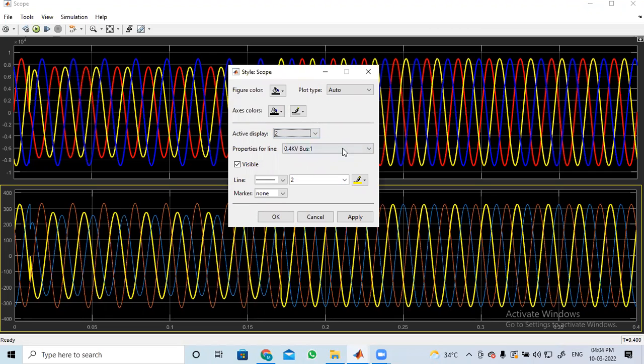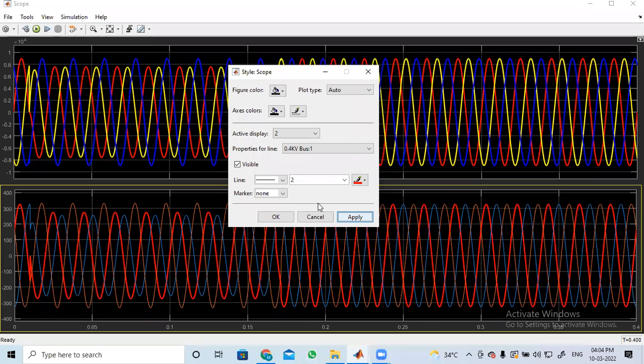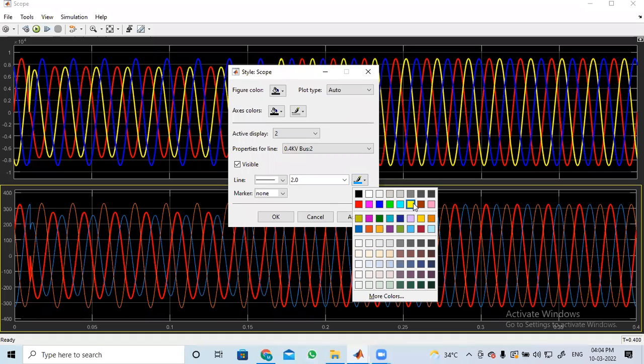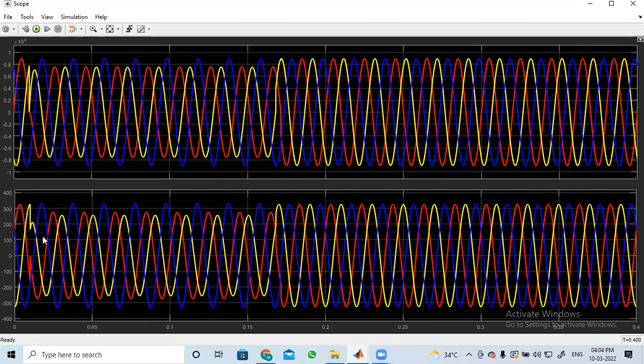Second one, that is 0.4, bus 1. That one 2. That is R. Apply. Next bus 2. Yellow I will consider. Same we will consider. Then it will be easy. Next bus 3. Take 2. Blue you consider. Blue consider CN. So here also R and Y phase we have considered.